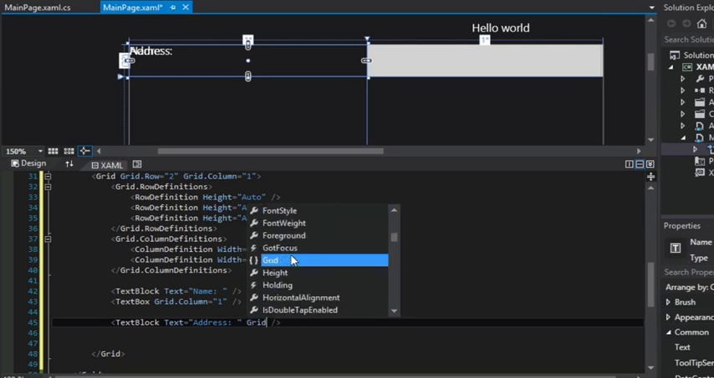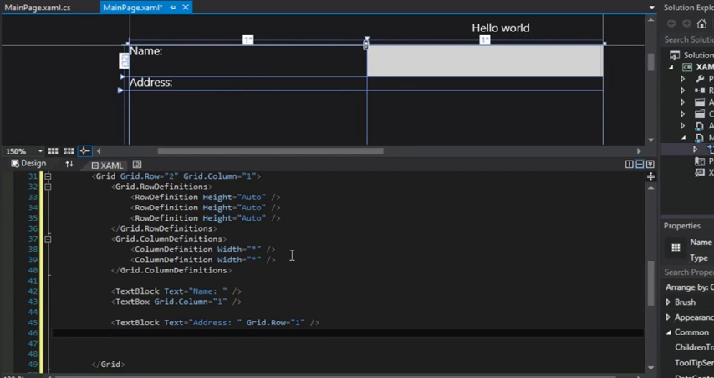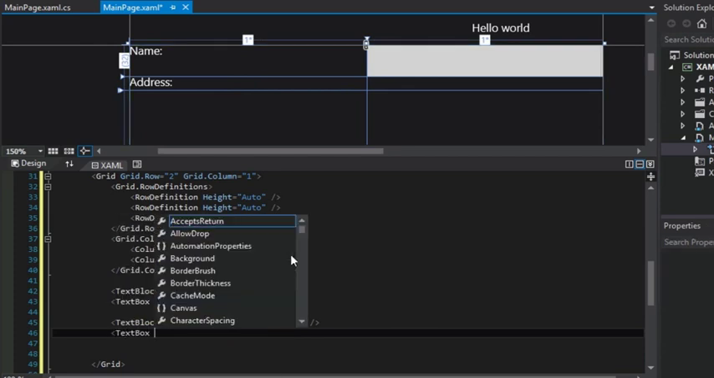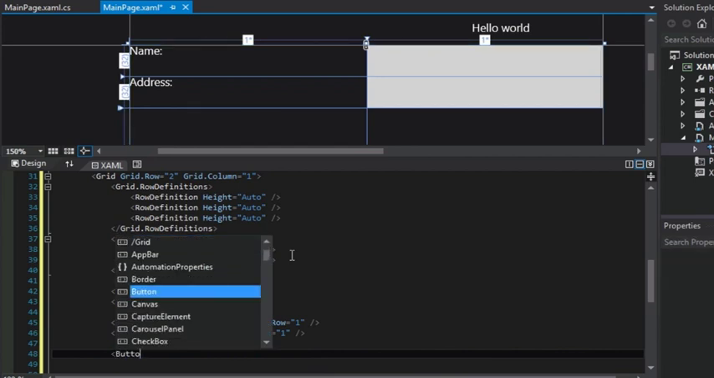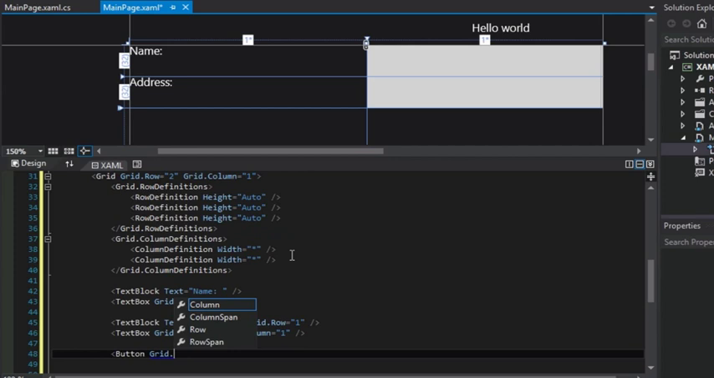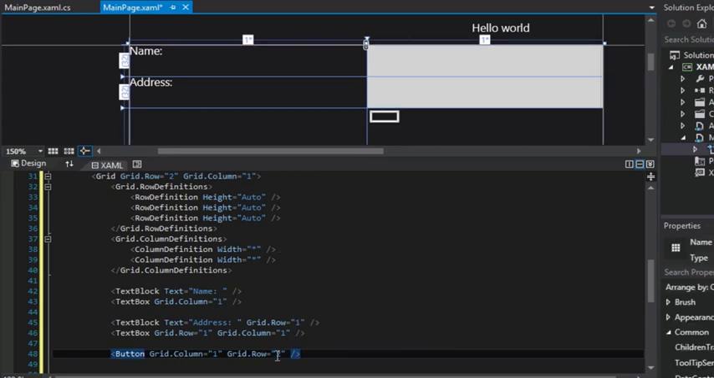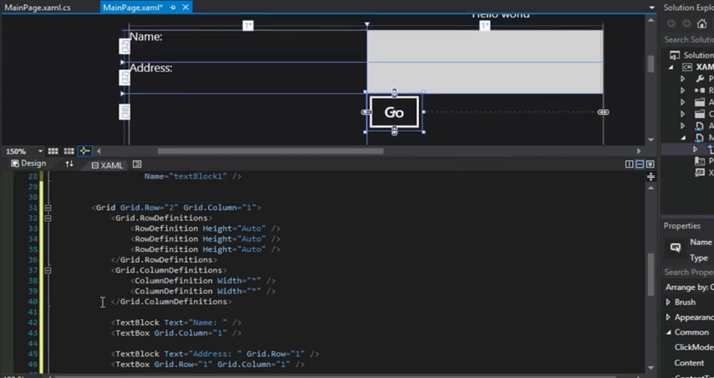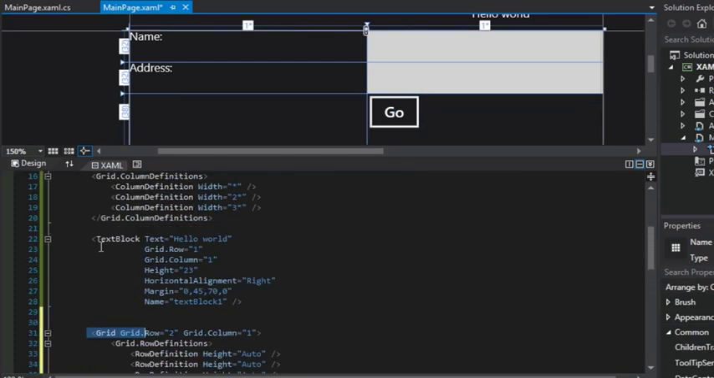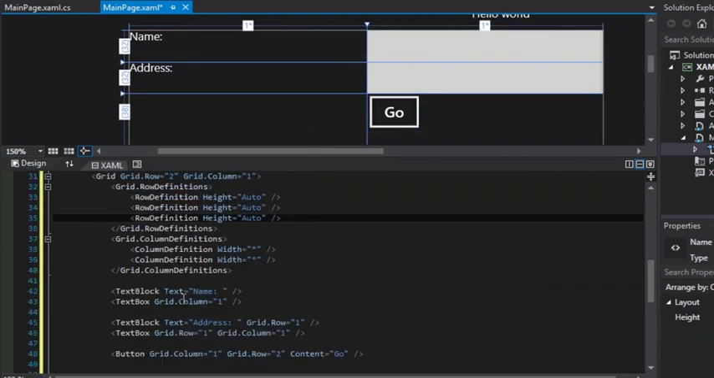And here, what we want is in the second row, first column, we want it to say address, and then we're going to add a text box. Okay. And then finally what we want to do is add a button control. And we'll set that in there. And we want to set its content equal to go. All right. So there we have a simple example of how we can put a grid inside of another grid, the layout grid, to achieve a more complex layout, and we'll be doing that often.